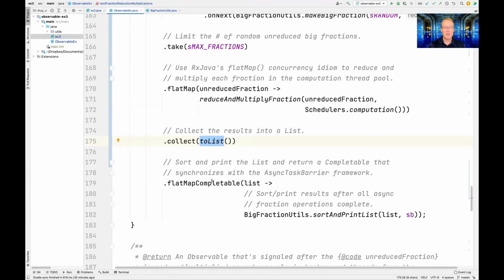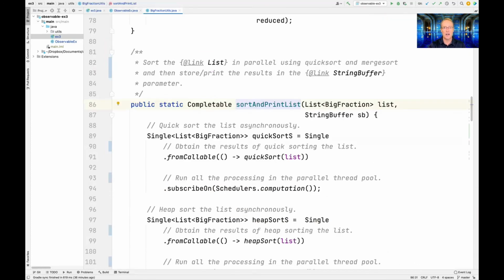So the final thing we're going to do here on the way out is call the single flat map completable operator. And what that does is that it waits till all the other computations are done. And then it takes the list that was yielded from collect, and it calls a helper method called sortAndPrintList. So let's go ahead and take a look at sortAndPrintList.